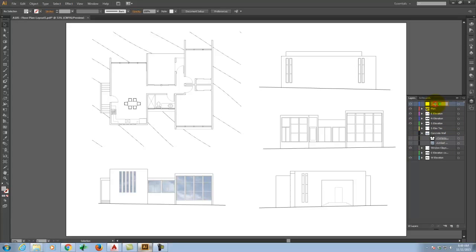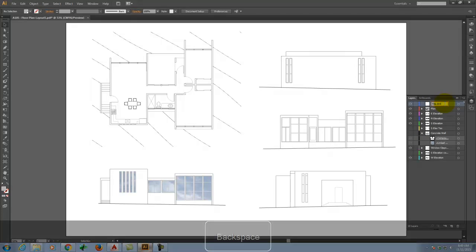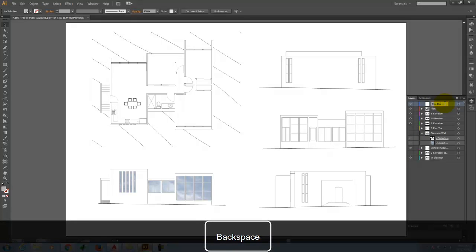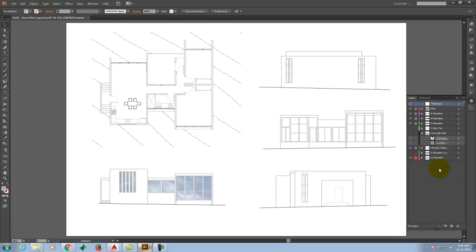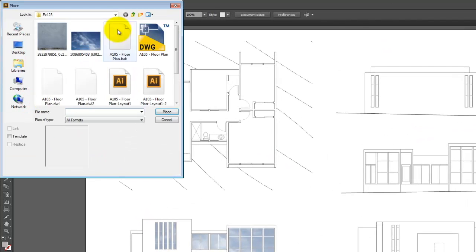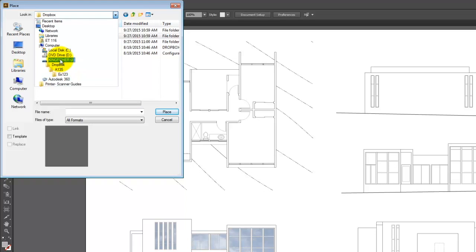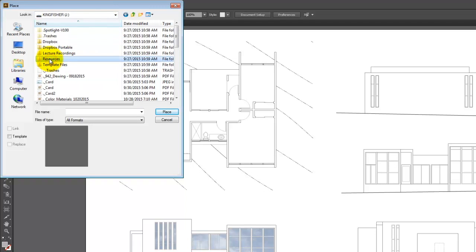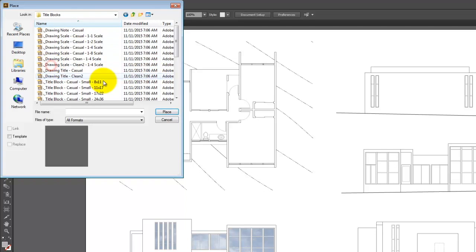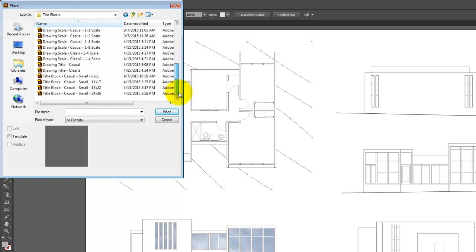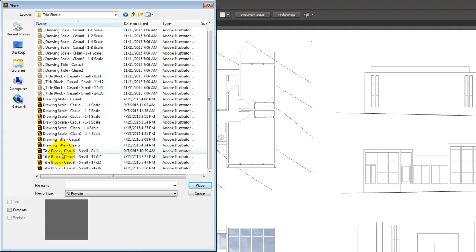There it is. And I'm going to call this title block. And I'm also going to go through and lock all the rest of the layers so that I don't accidentally edit those layers. Okay, so I can't select them anymore. So now on the title block layer, I'll go to File and then Place. And I'm going to go to where I extracted those files, which is on my flash drive under my Resources folder. I have a folder called Title Blocks. And we'll see that I have a variety of title blocks that have been pre-made for you.